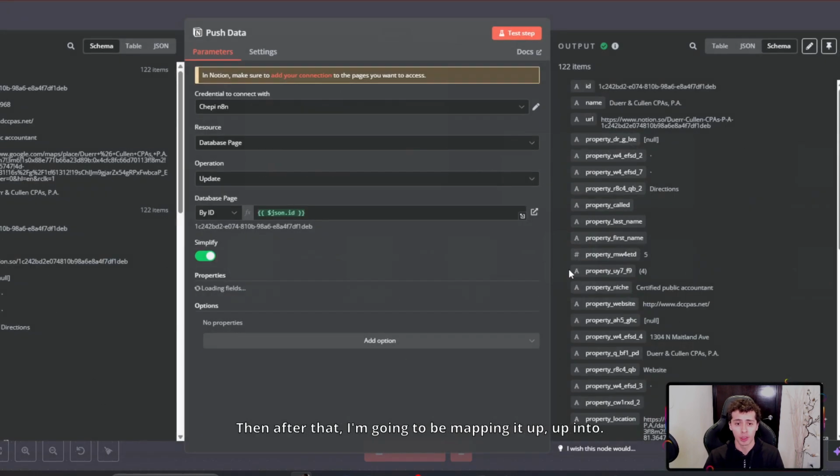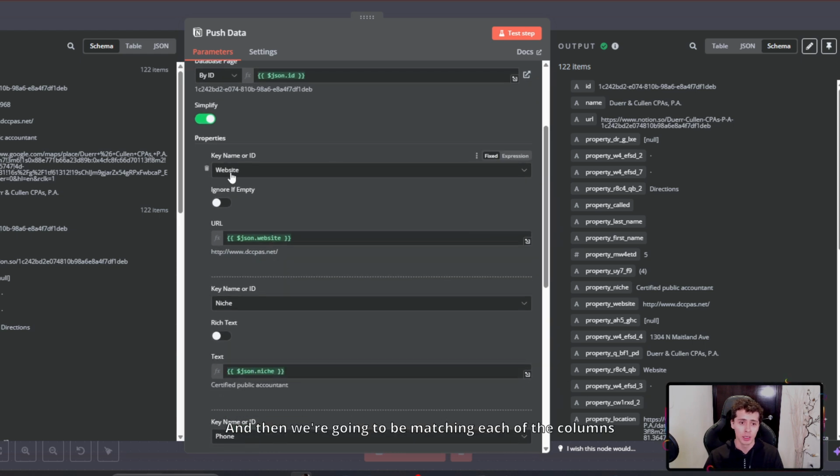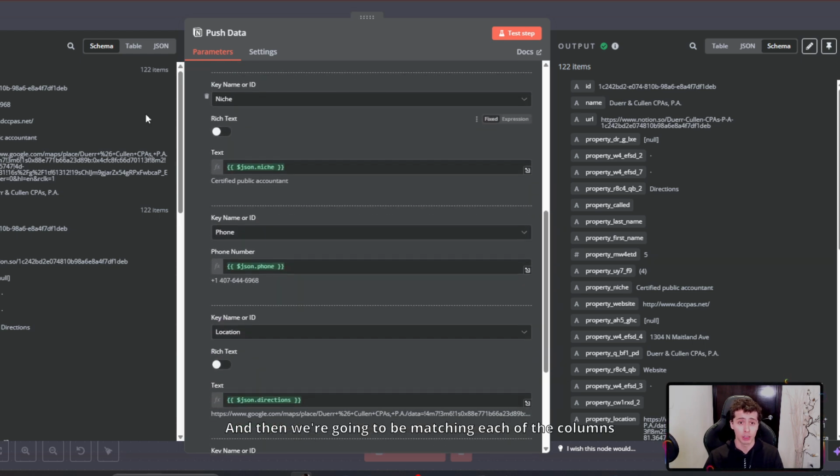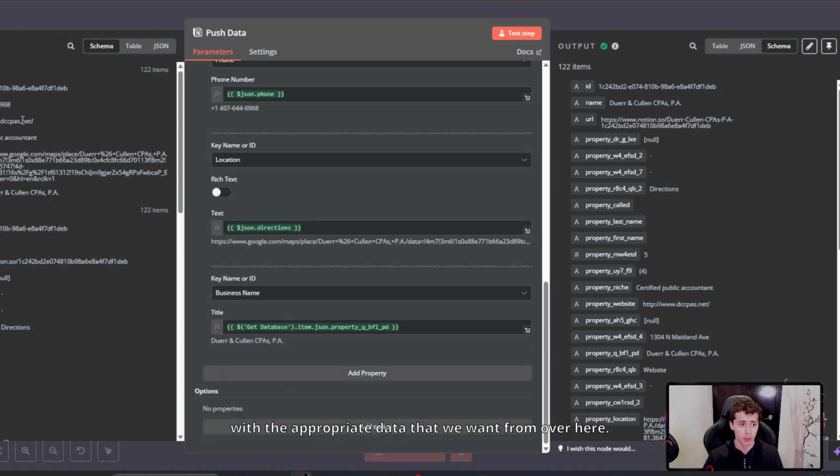Then after that, I'm going to be mapping it up, so instead of get many, we're going to go update and choose by ID. That's why we want the ID, and then we're going to match each of the columns with the appropriate data that we want from over here.